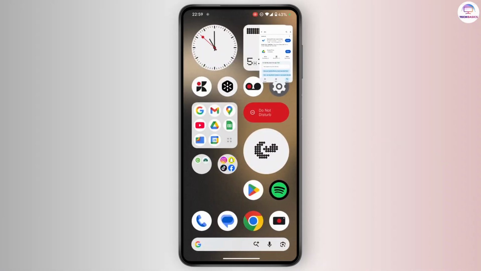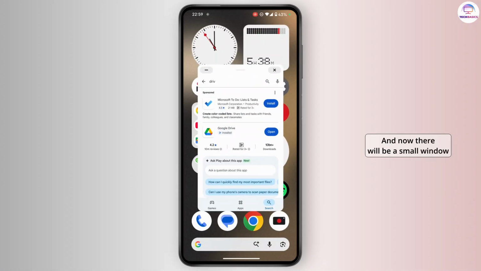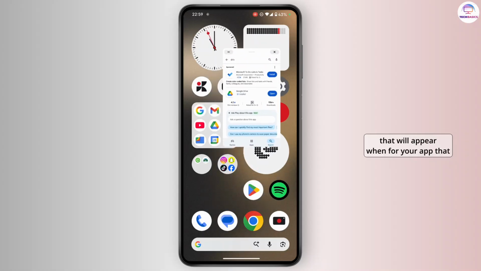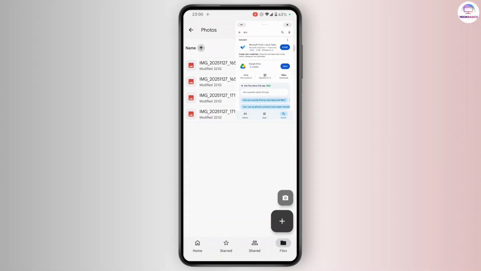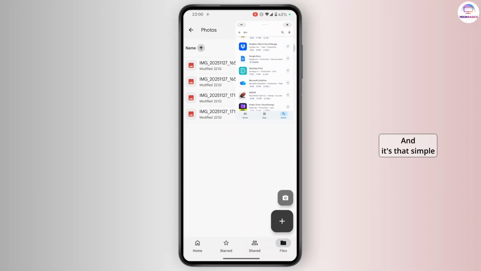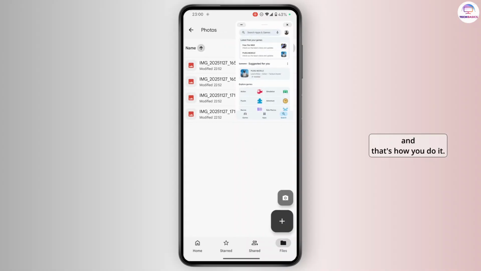So just do that, and now there will be a small window that will appear for the app that you opened up first. Now you can go ahead and open the other app. So now I can use both of these together, and it's that simple, and that's how you do it.